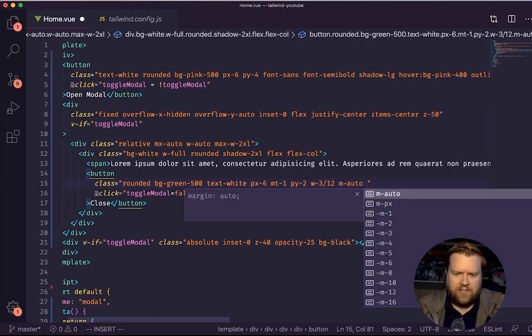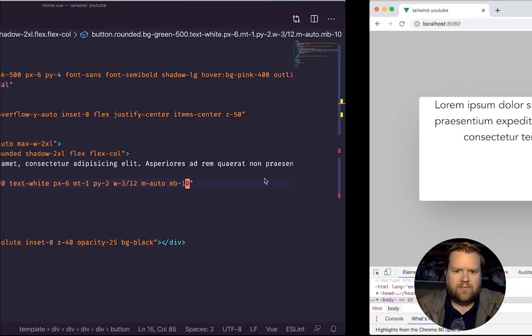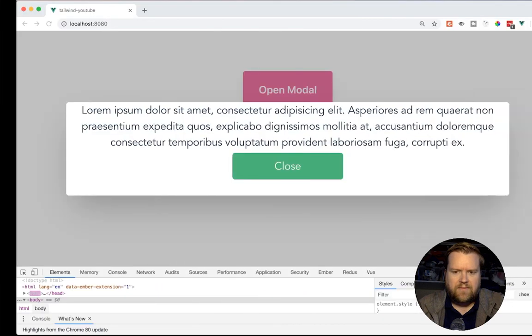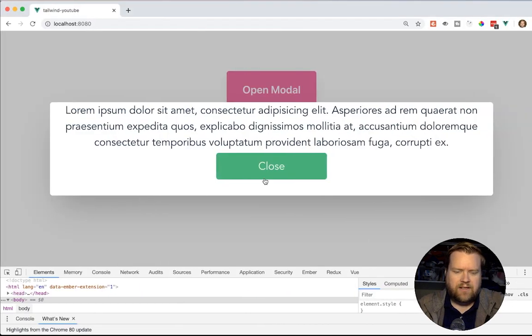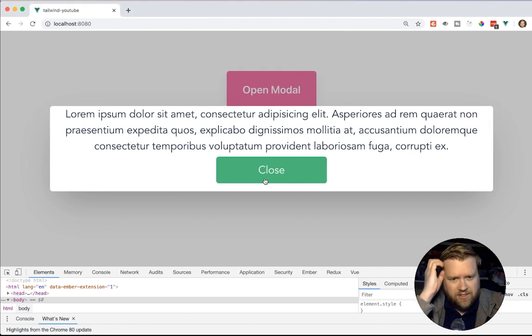And let's say I wanted to add in some padding. So I can even do MB for margin bottom. I don't know, add 10. Okay, it's way too much. 6. Okay. Now it's a little better. I don't know, 4, 3. Okay, yeah, that looks a little bit better.